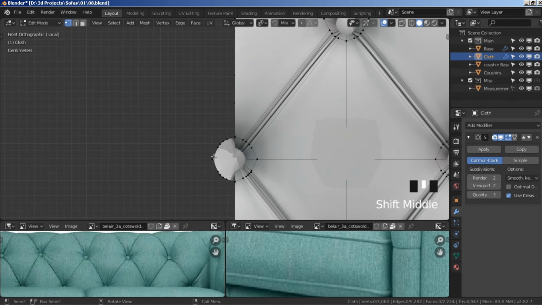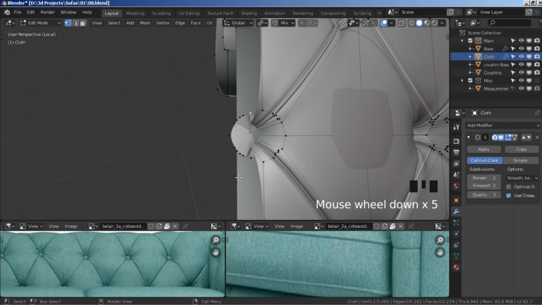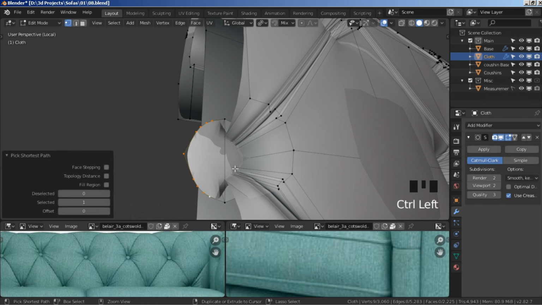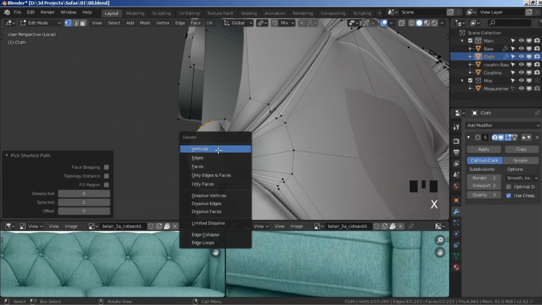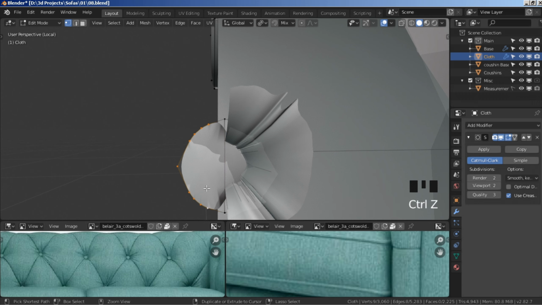Now to delete these ones, all we need is select this vertex here and this one, and then press J to connect them, and then select this one, control select these ones, press X, delete vertices, like that. I think there's a problem here.